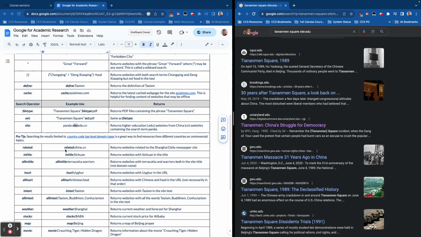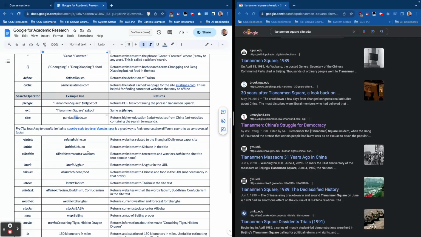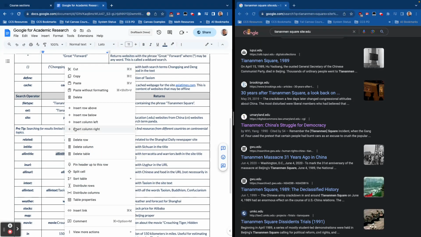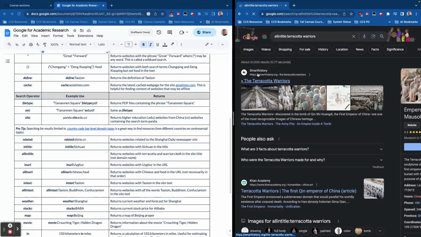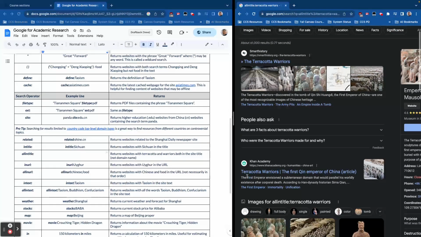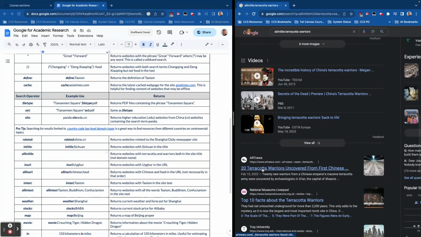Notice here that we can have returns websites that are related to the Shanghai Daily newspaper site. So it may return other newspapers or it may return other news sources. You'll notice here that all in title, if I use this one, will actually give me the search terms in the title of the page. So there we go. Notice this is the Terracotta Warriors. It's going to be in the title. All of these are going to be in the title.